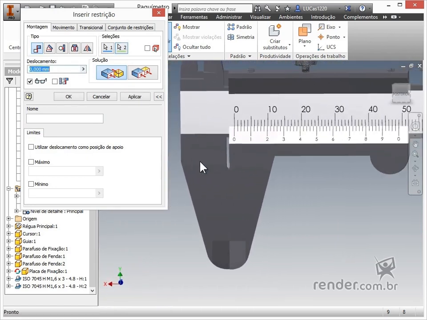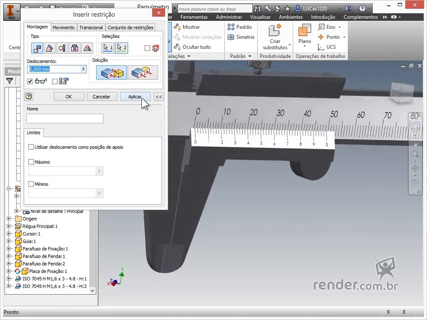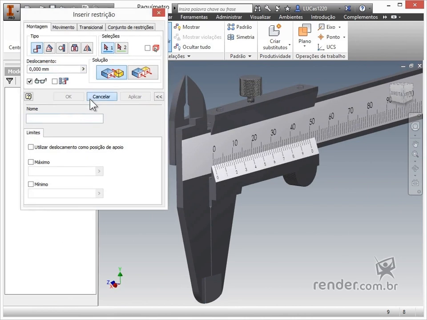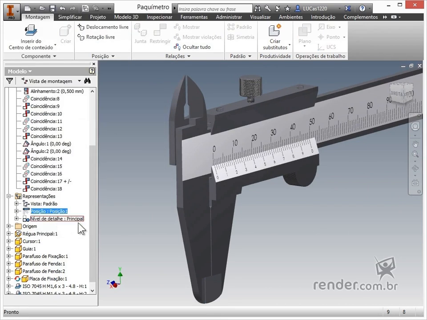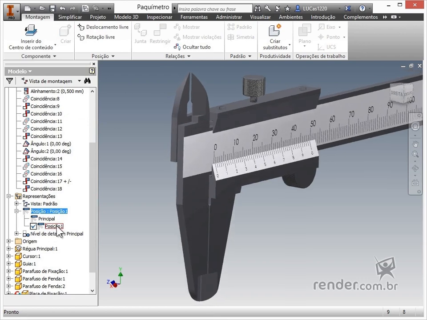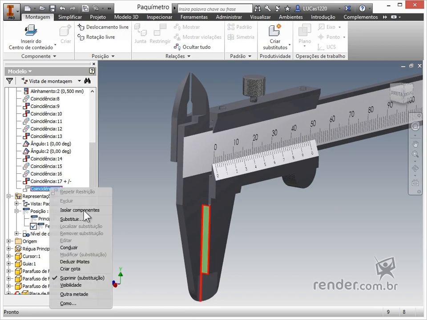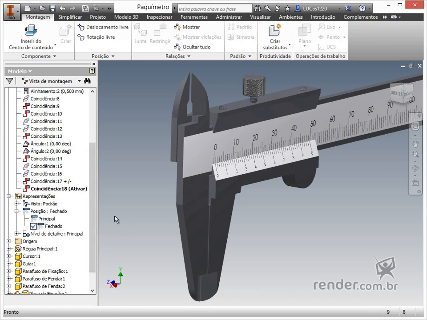Now, on the position icon, we right-click and select New. The new positional representation is enabled and nested below the main representation with the default name Position 1. We renamed it Closed. Now, we activate the main representation and suppress the constraint we just created. We then return to the closed representation and disable the suppress option. We return back to the main position and save the modifications.